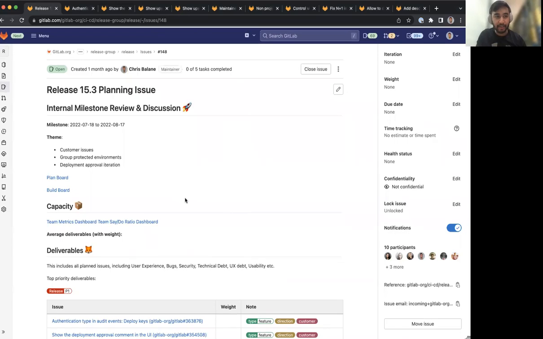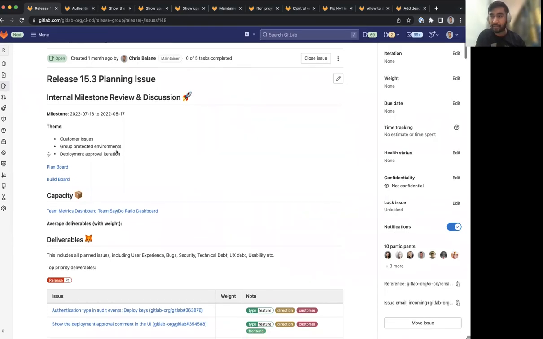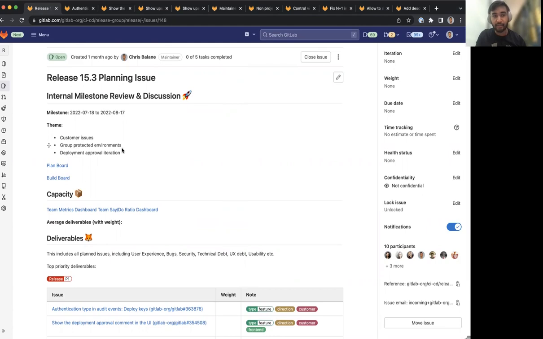All right, so the themes for this milestone are working on a few customer-related issues, the customer requests or things to help support customers roll out and use and adopt a lot of our features. Next is enhancements related to group protected environments and that functionality and permissions related to that. And then also continuing our work on deployment approvals and iterating on that.